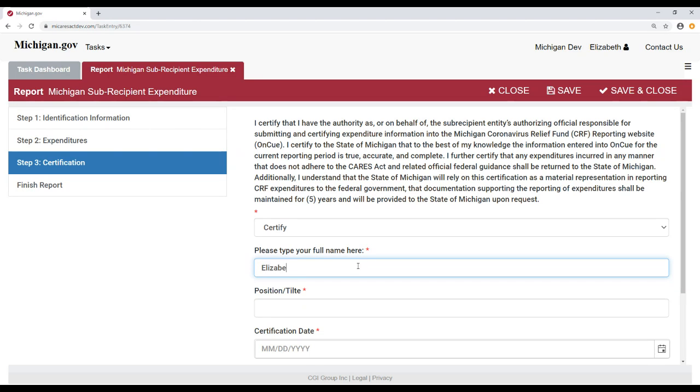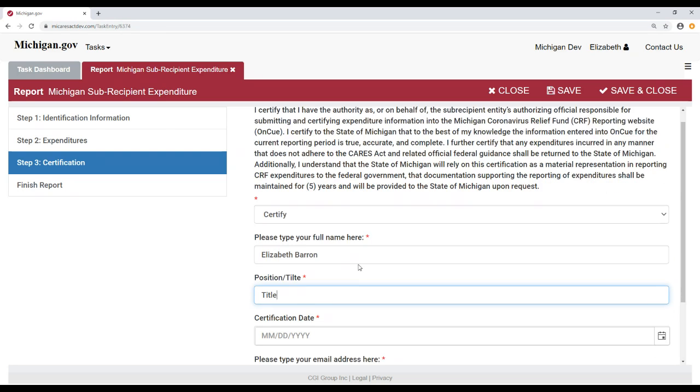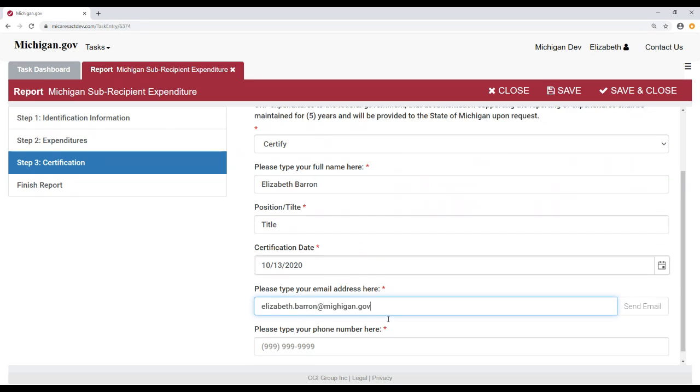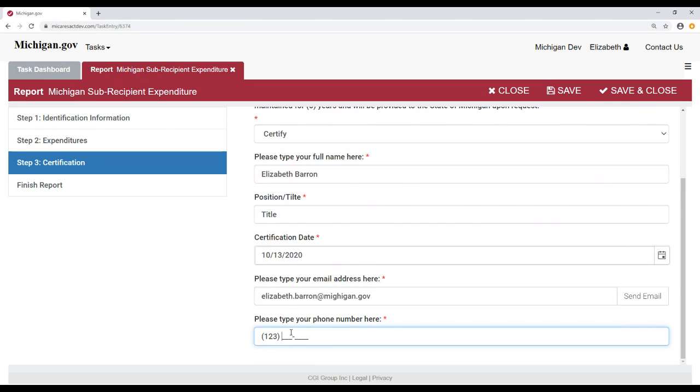So you would enter your name as the person who has entered this information and certified it, and your position or title, and then your certification date, which would be the current date. And then you're asked to enter your email as the certifier who is entering this expenditure report. And then a phone number.